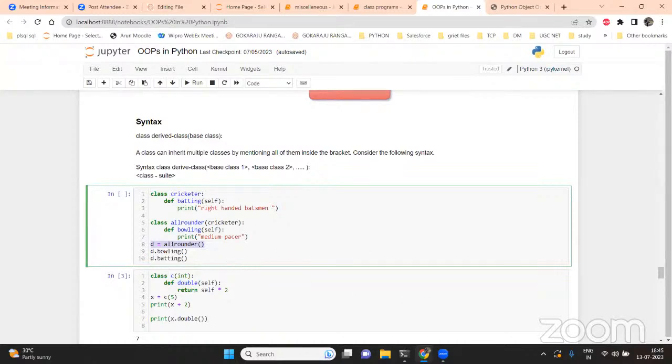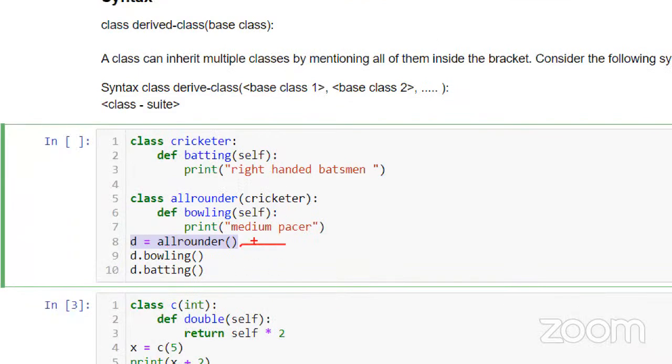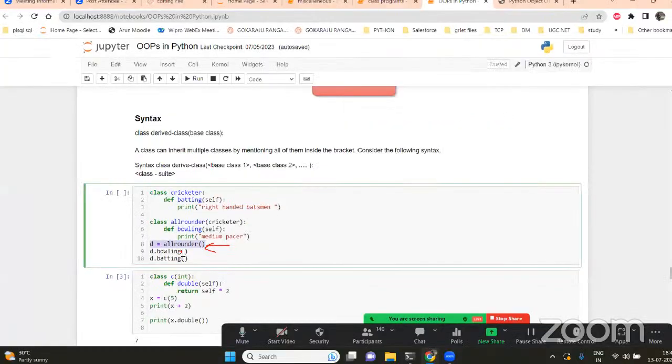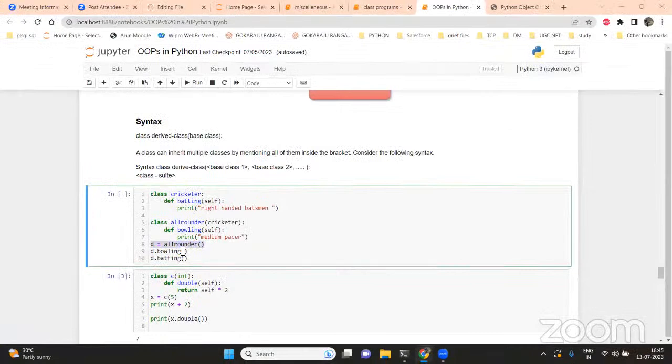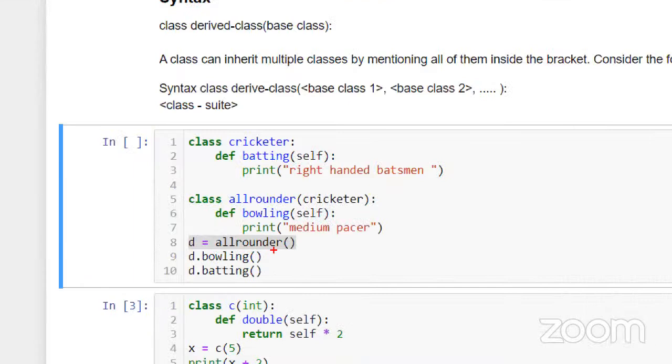What are we doing in this line? And are we passing any parameter? Child class. Okay. So we are just initializing the object of the child class, right? D is the name of the child object.